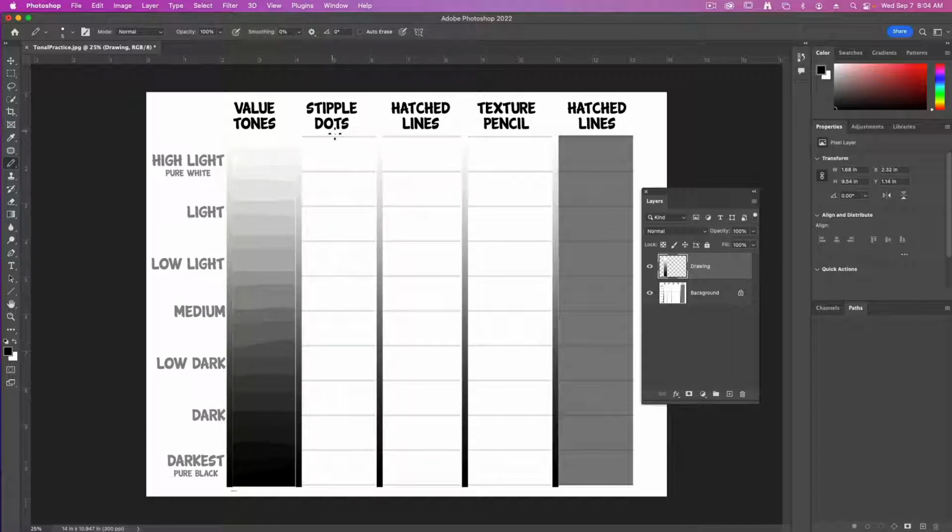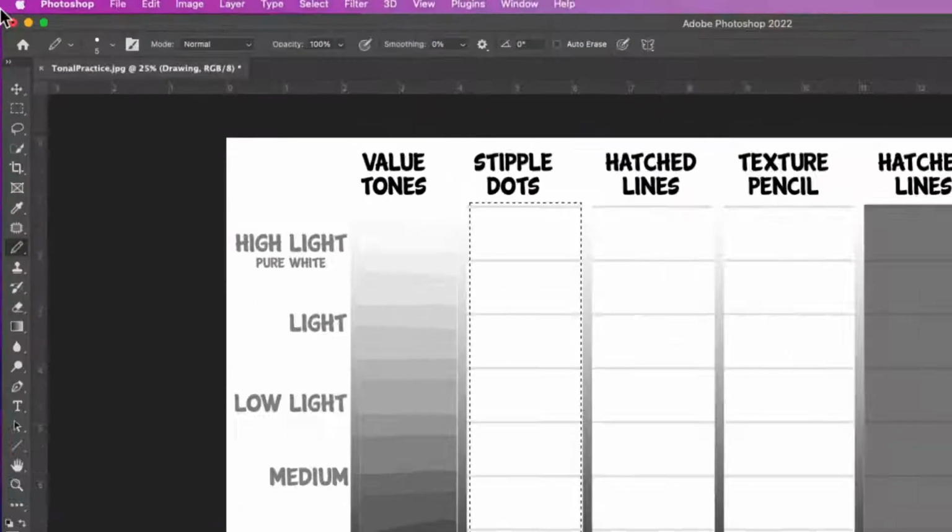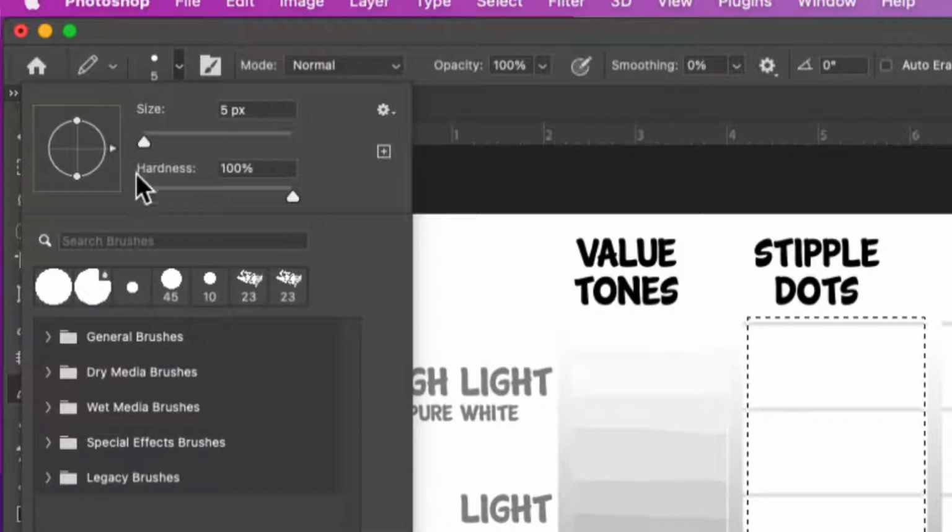stippled dots. As with the other one, we want to start with our rectangle marquee, and select just the second column. Click and drag over that. Also, we're going to choose our pencil tool, and we want to be able to work in different sized dots. Anywhere between 1 and 10 pixels will be a good one.